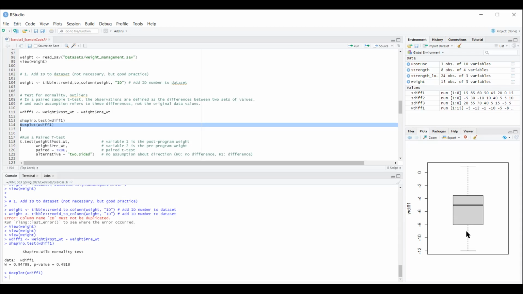But we don't have any outliers, and it looks like the values of the differences are normally distributed, so that's great. So we're good to go with a paired t-test. Okay, so the code for that is a t-test. Remember, for the paired t-test, we put our post-program weight first. So we'll run it both ways, and we did this with exercise 1, but I'll just show you again what that looks like.